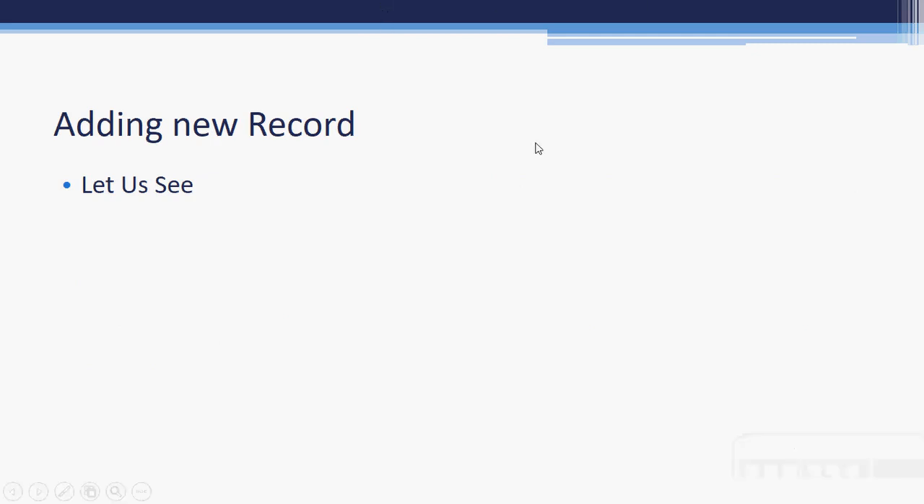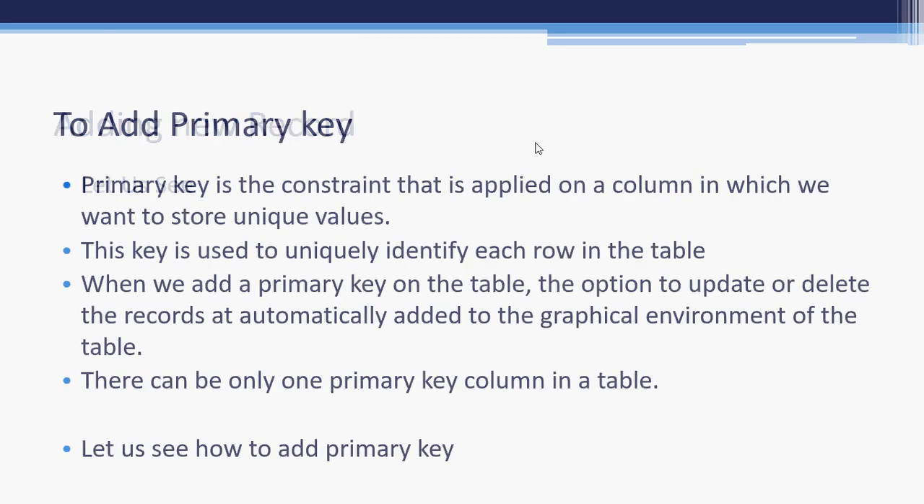So the next thing to do is adding the primary key. Primary key is a constraint, basically a rule that is applied on a column in which we want to store unique values. Why do we need primary keys? Let us take an example. We go to a bank and we are not asked for the name, we are asked for the account number, because the bank employee knows that a lot of persons have the same name, but there is no person having the same account number. So account number is a column in which we enter unique values. So account number is considered as a primary key.